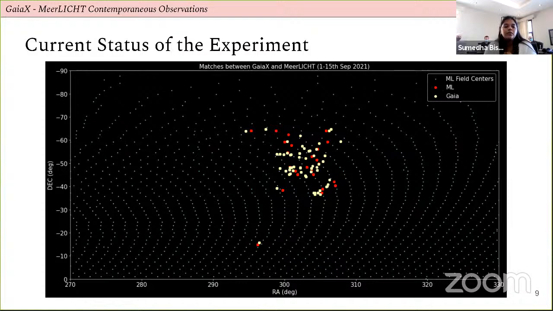This is a plot showing you the matches between Gaia X and MELIC, only from 1st to 15th September, because I started analyzing just a little bit, so that once we have the analysis pipeline done, we can deal with a lot more data. This is an RA-Dec plot, with both axes in degrees. The blue dots in the background are the MELIC field centers. For MELIC, and also Traction, because they're very similar, the entire sky is divided into a grid with fixed sky locations. That's what you see with the blue dots, the centers of each of these boxes. The red dots are the ones we have from MELIC, and the yellow ones are from Gaia.